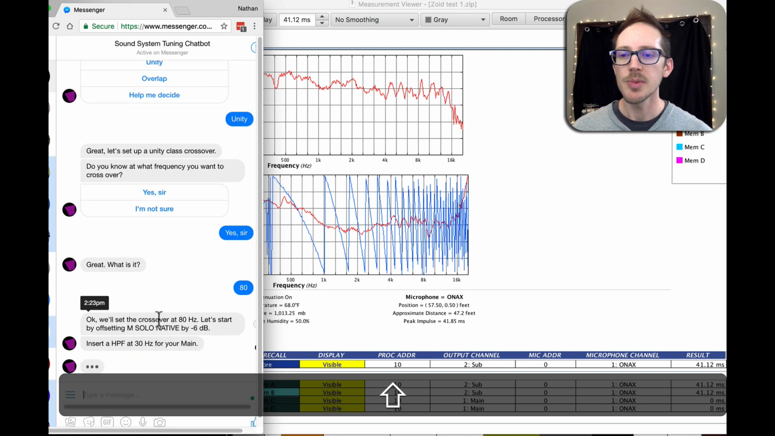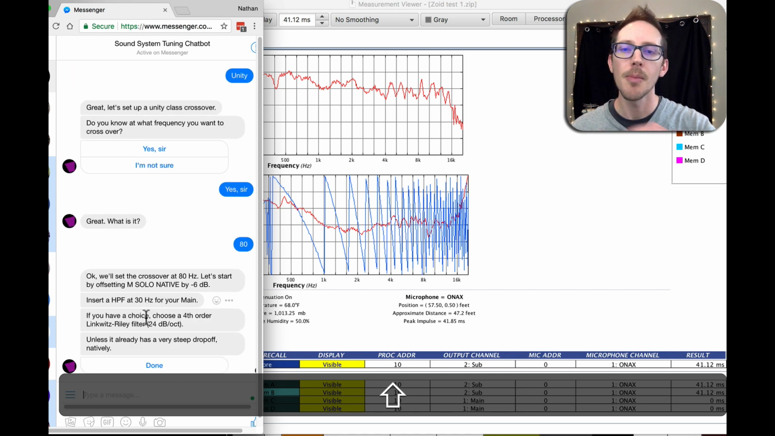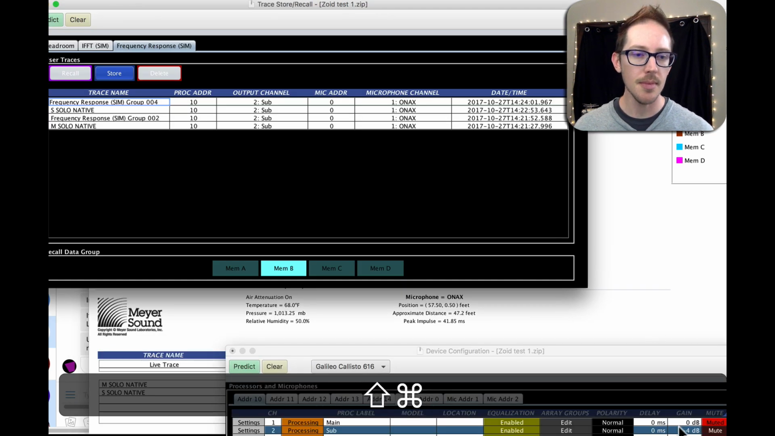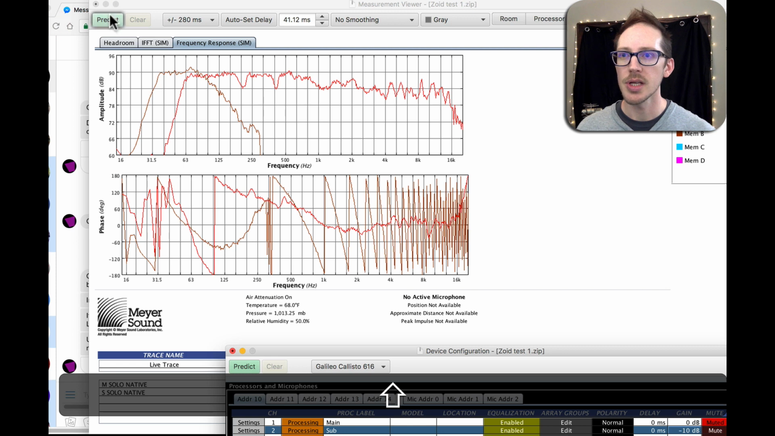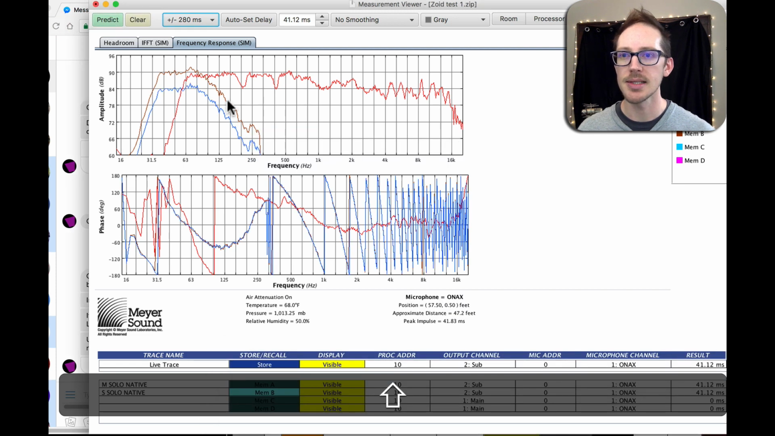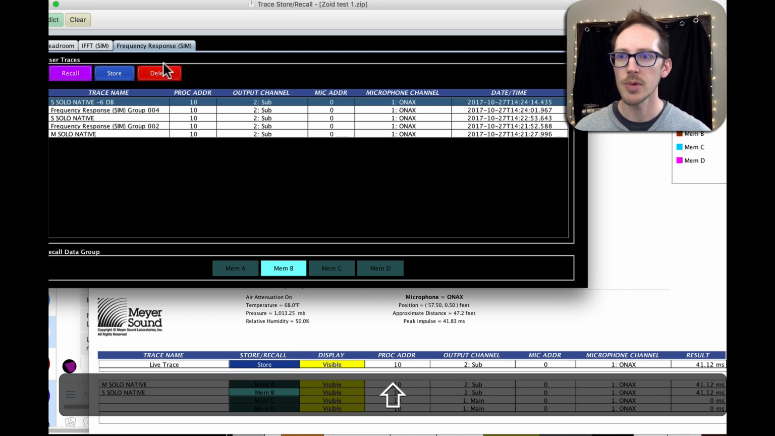So now it wants me to do a trace offset for my saved trace, and that's going to serve as a target. But in MapXT, you can't do trace offsets. So instead, I'm going to lower my sub by 6 dB and do a prediction of the sub at minus 6 dB and then save that. And that'll be my trace offset. So I'll save this one as S solo native minus 6 dB. And recall that.